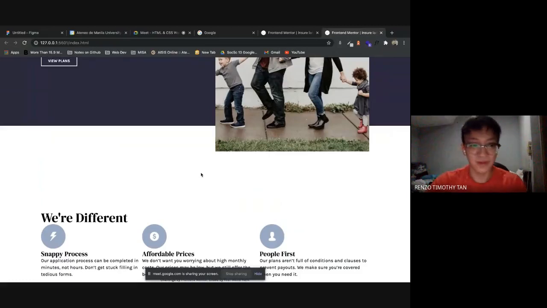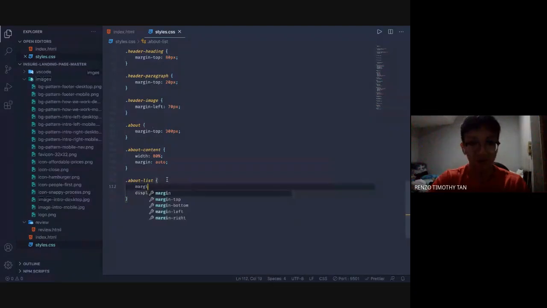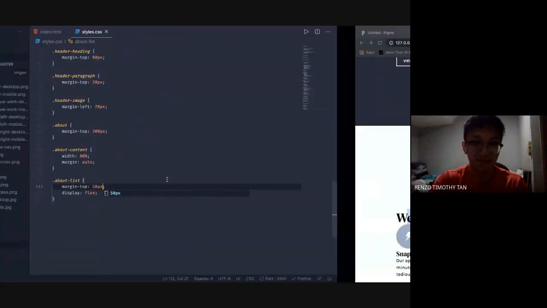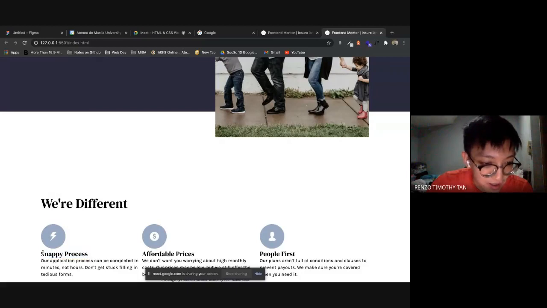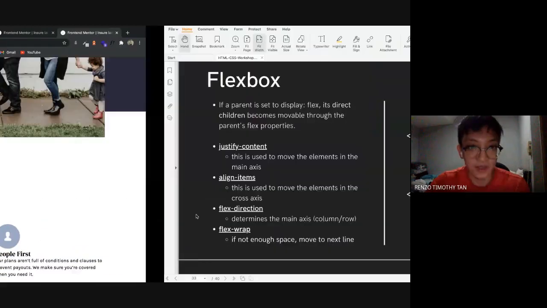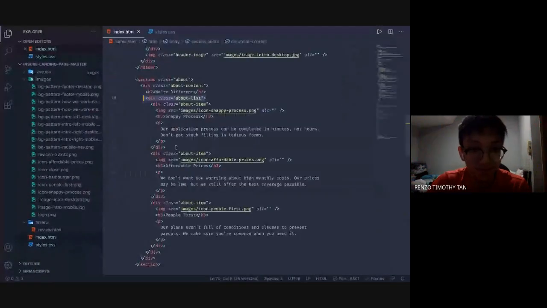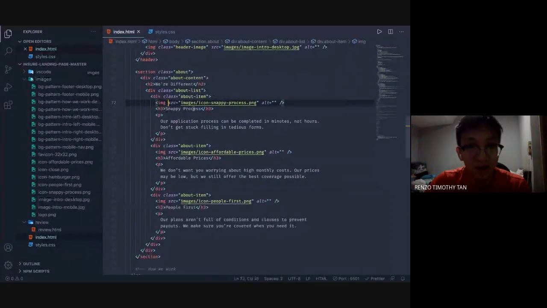Now, it's too near the title. Let's put a margin on the about list again. Margin top, 50 pixels. Maybe around 50 pixels will do. And there you go. Now, as you can see here, they're not spaced out evenly. So what we can do there is, we can add a class to each one. So this one is called about item image. Let's put a class there, about item image.